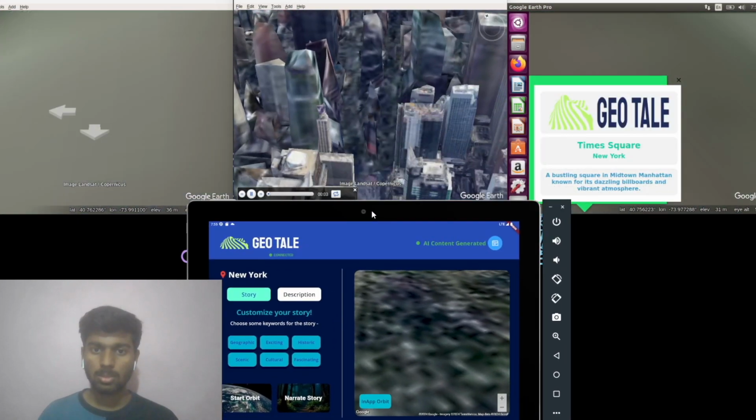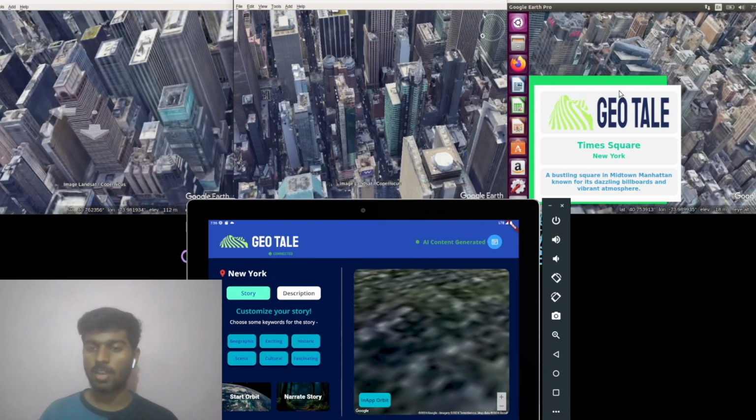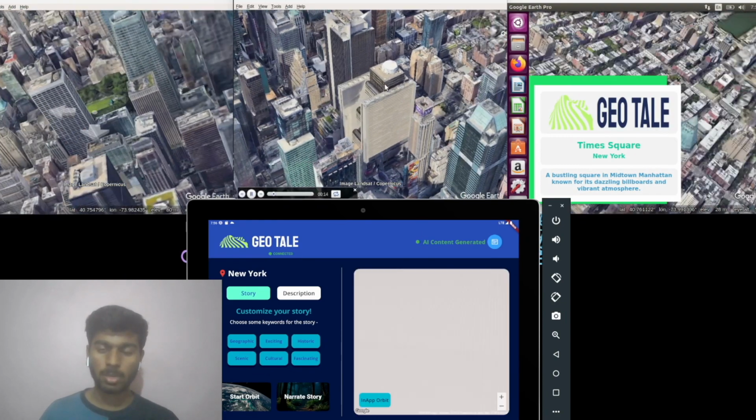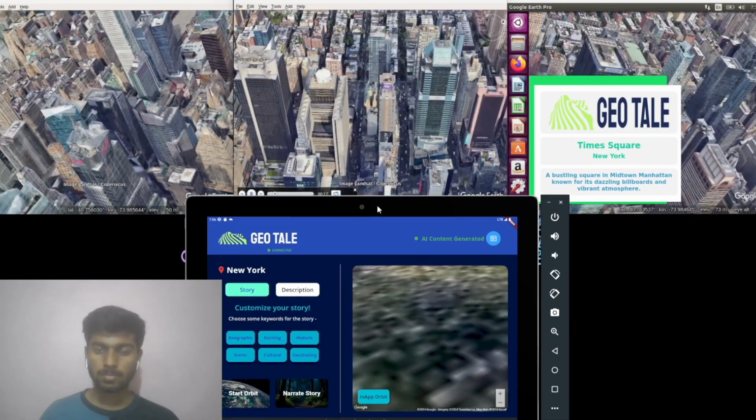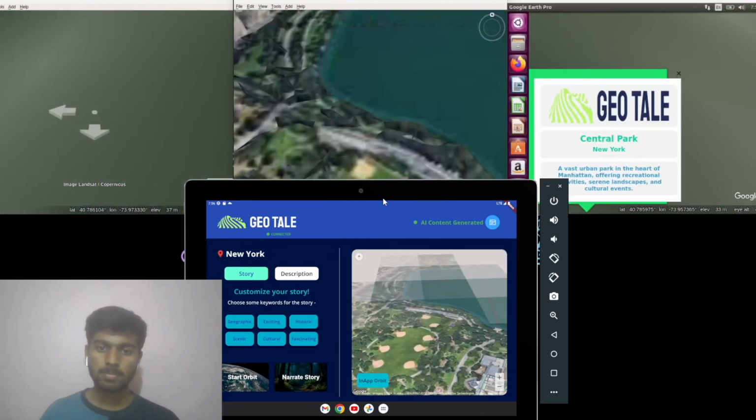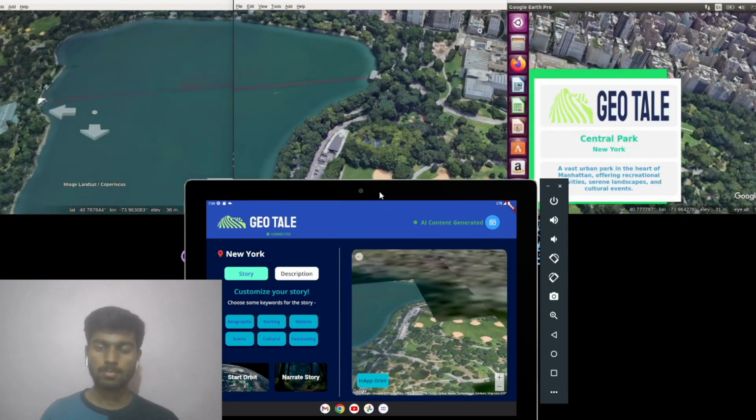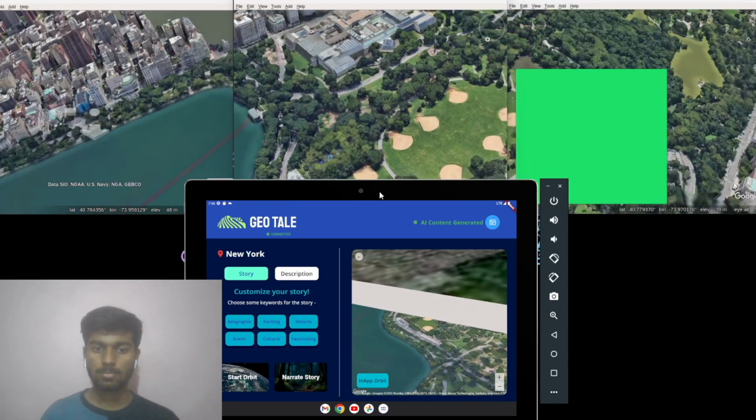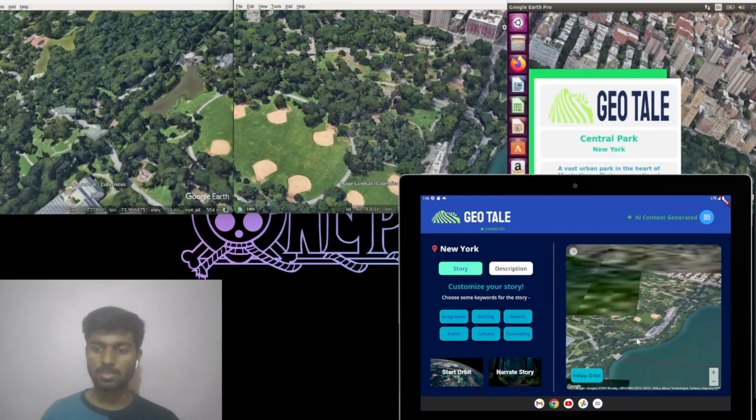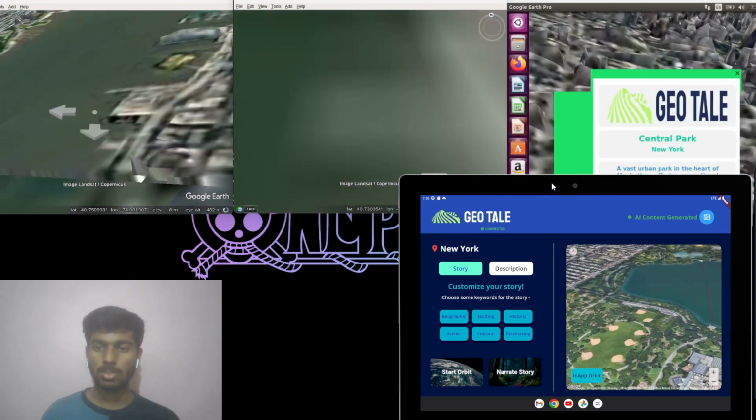A bustling square in Midtown Manhattan known for its dazzling billboards and vibrant atmosphere. Now as you can see, there is a flashcard on the right hand side showing the description and the name of the POI along with an orbit around it. This orbit is also shown in the app itself. The vast urban park in the heart of Manhattan offering recreational activities, serene landscapes, and cultural events. As you can see, the app is shown in the in-app interface as well, but because of some internet issues, it is lagging a bit, but it is revolving around the POI.